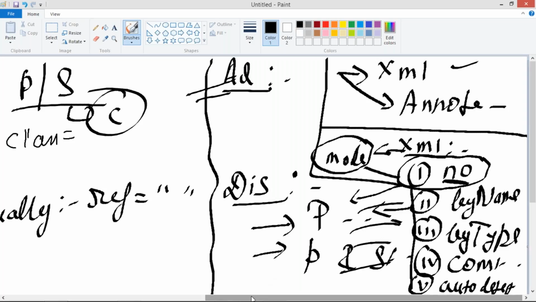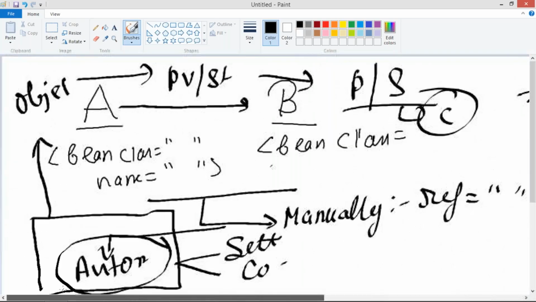So if someone asks what is auto wiring, what you can say, guys? Auto wiring is a process where the IOC container will inject one dependency inside another dependency automatically, that is implicitly. But the main disadvantage is that auto wiring is possible only for reference type.